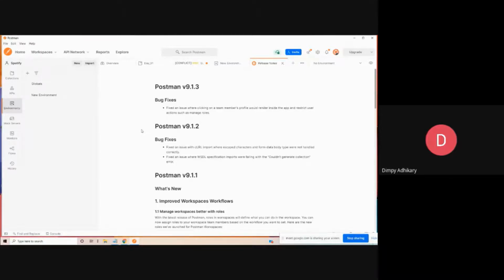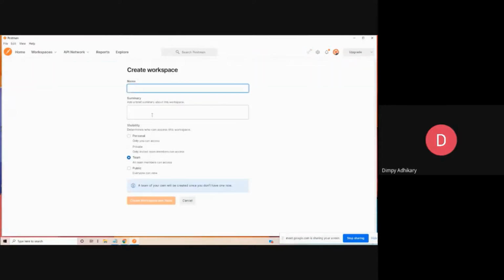After you create your own workspace, it can be public or private, depending on your need. If you want to expose the APIs which you are testing, you can create a public workspace. Otherwise, you can create a private workspace. Under workspaces there is an option to create a workspace. You can give a name and summary, and choose whether it is personal only for you, for your team, or public.